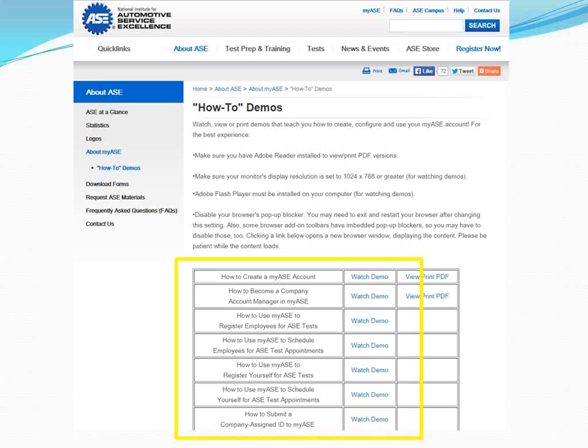And then using myASE to register yourself. That's again back to the individual view and management as such. And then how to use myASE to schedule yourself for ASE test appointments. And then we also have a demo on how to submit a company assigned ID to myASE.